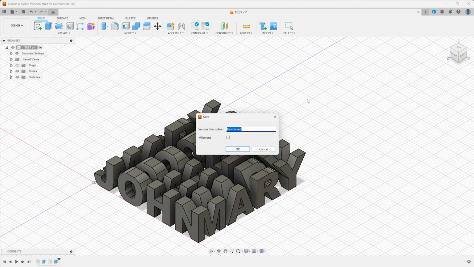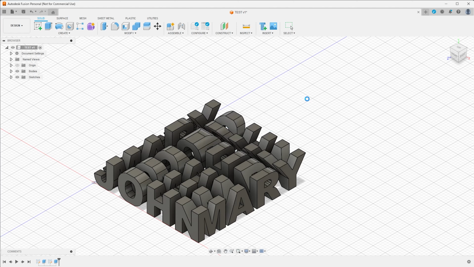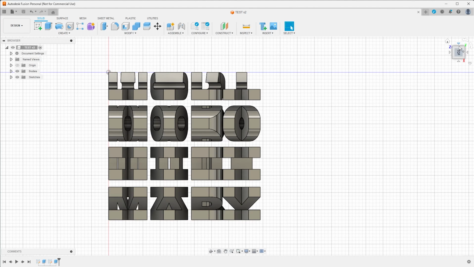Now we want to get rid of all the excess pieces. In case you didn't realize it before, this type of dual name design works on the diagonal. And that's important to remember in this step. All right, so on your view cube, click top and rotate so that the center of your workspace is on the bottom left, which makes the word top on your view cube also in the correct orientation.